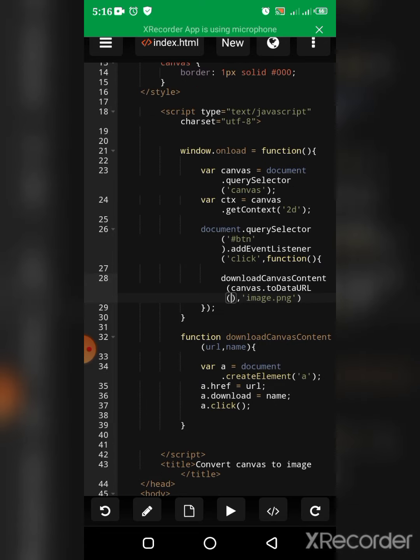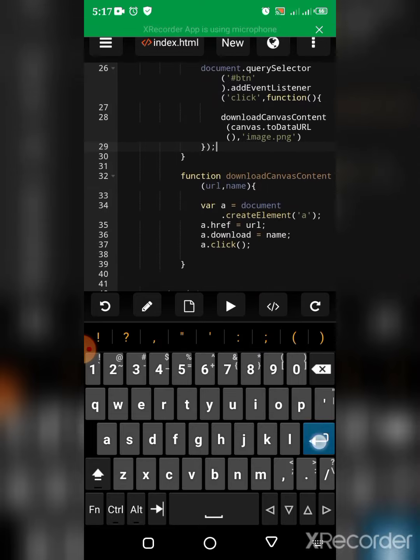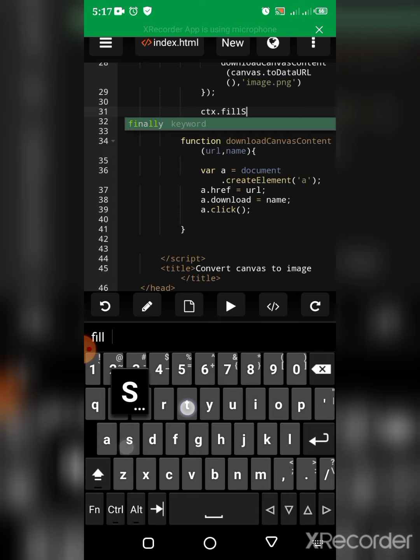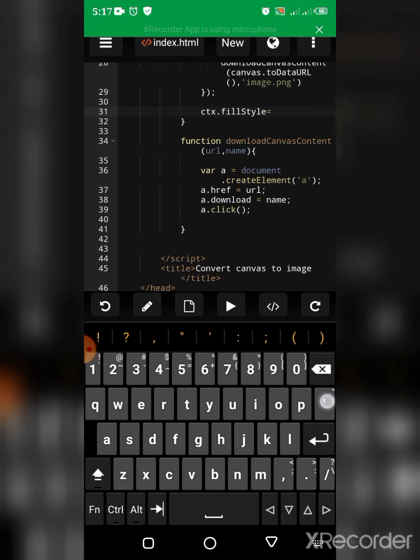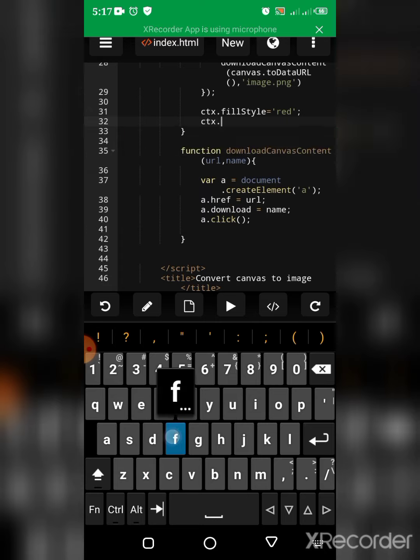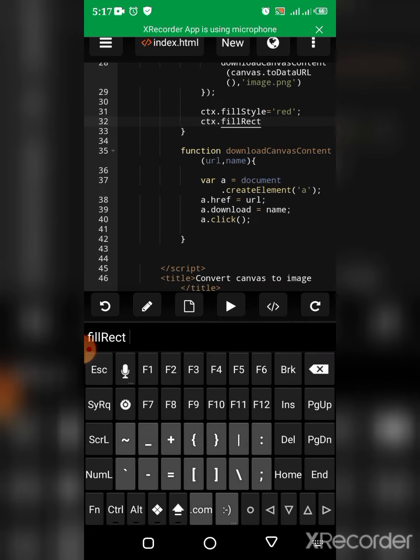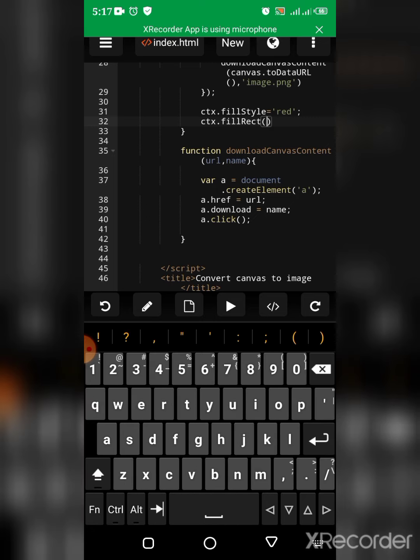Okay, so the next thing I'm going to do here, I'm just going to draw something on the canvas, so when we download we can see it. I'm just going to draw a rectangular red box, or maybe a square, on the canvas. So I'm going to set the fill style of the canvas to red. Then I'm just going to call the fillRect, which is going to fill a rectangular box. I'm going to position it at 0, 0, and the width is going to be 200, and the height is going to be 100.